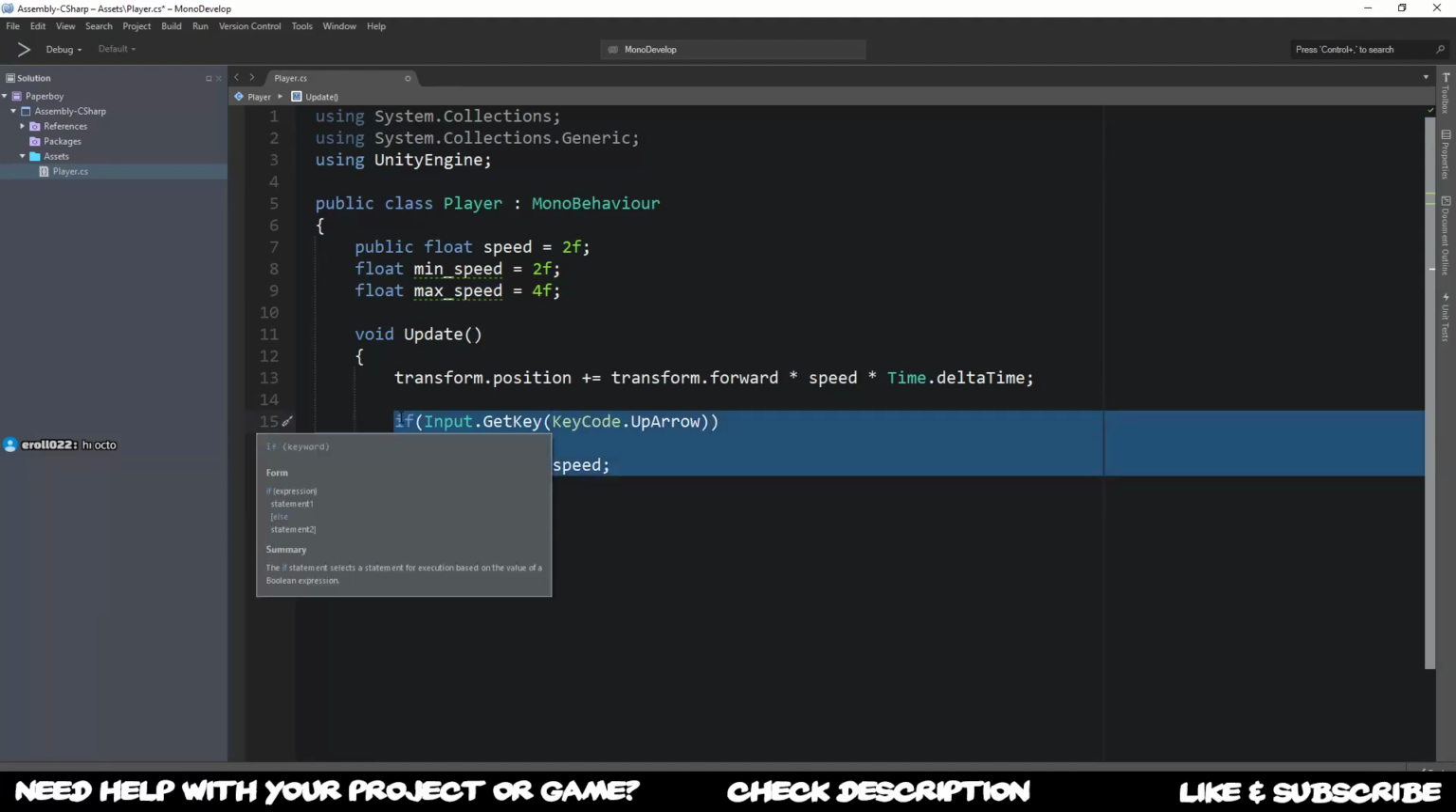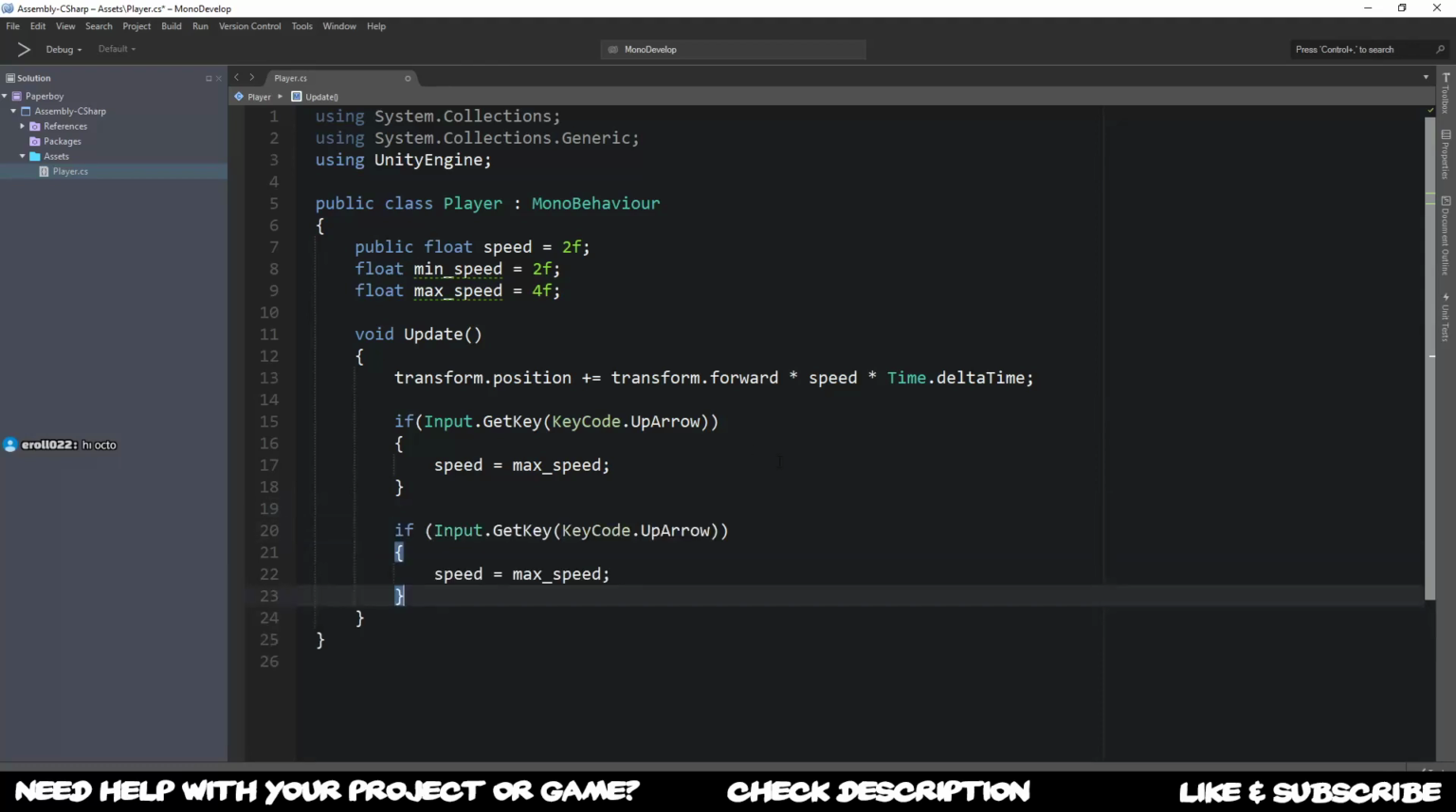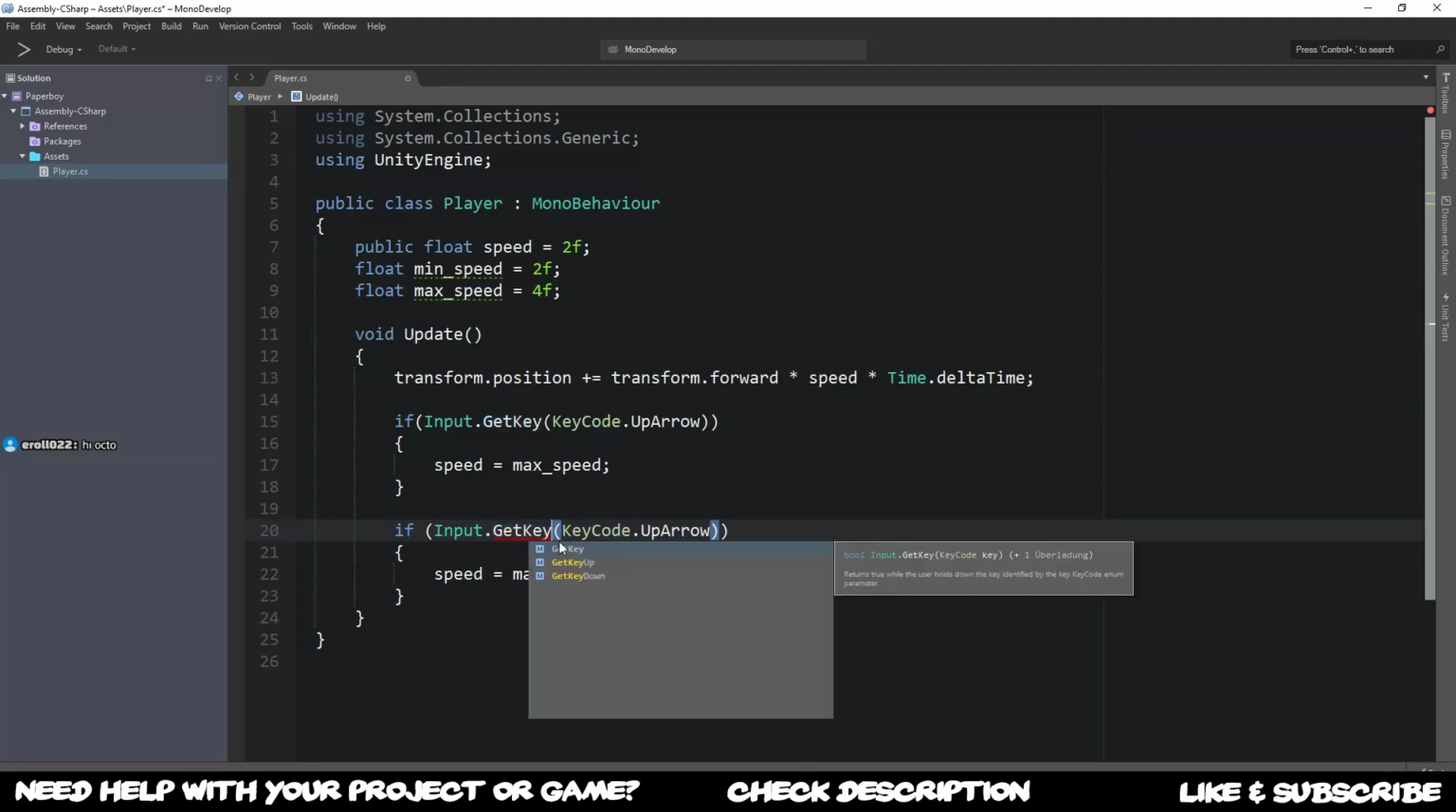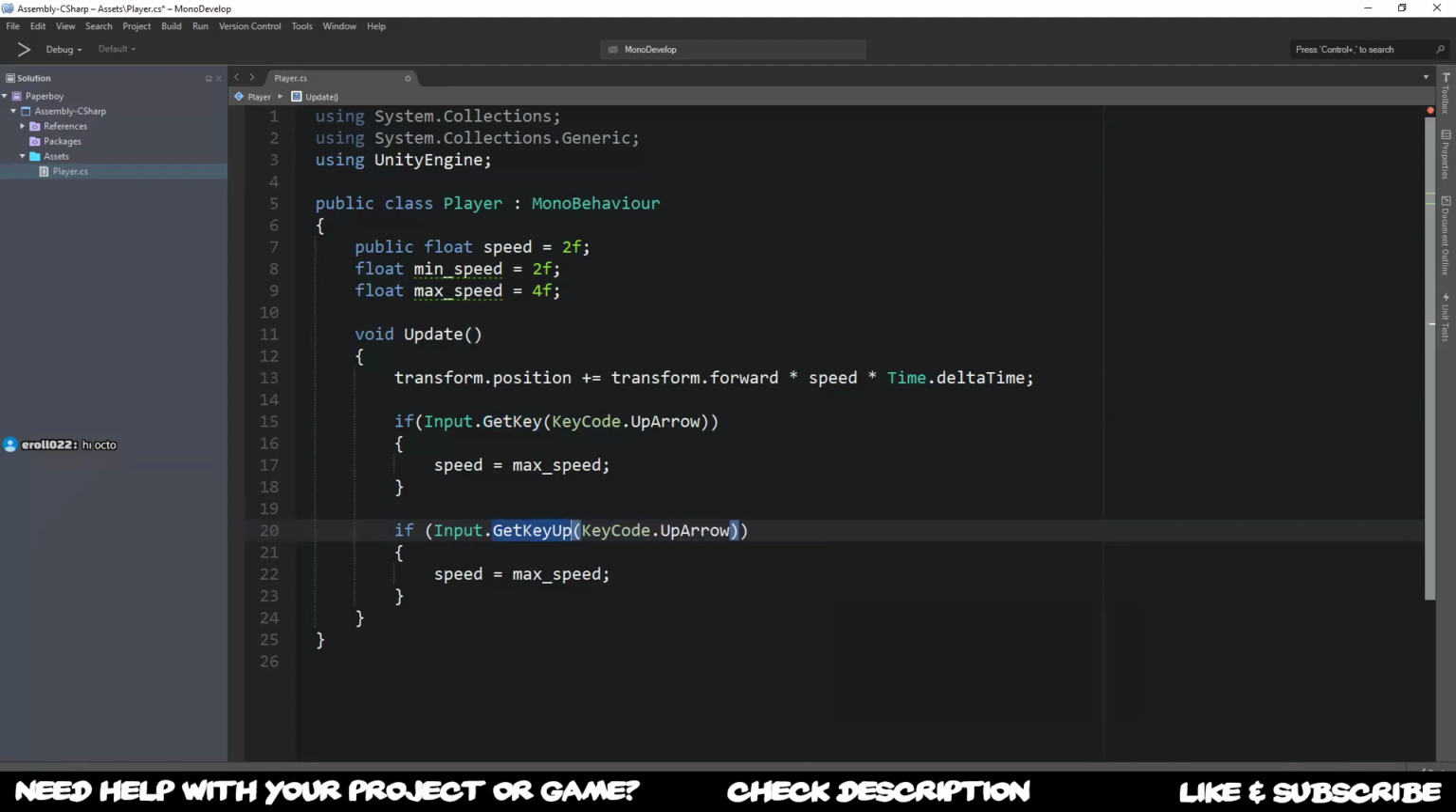So we can basically copy this complete part over there and paste it over here. And if we say GetKey, what is it called? GetKeyUp, I would say. There we go, GetKeyUp.